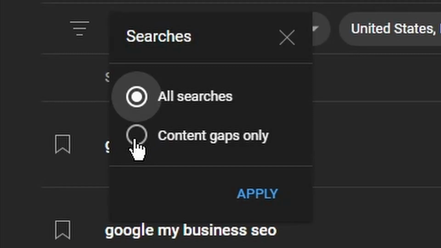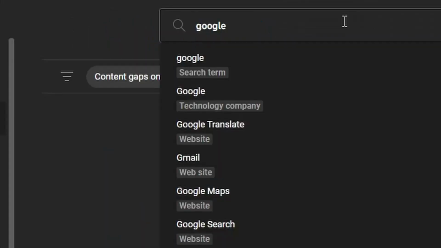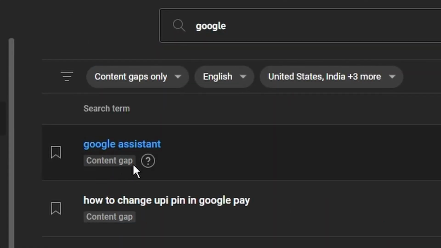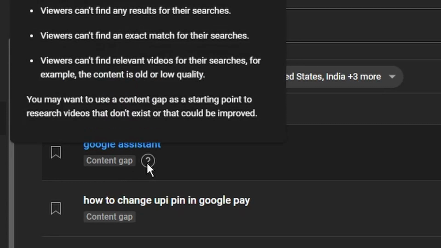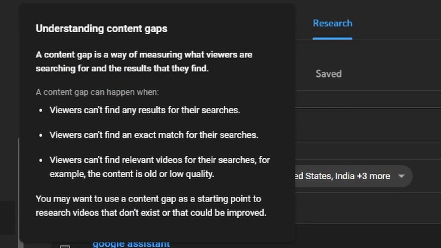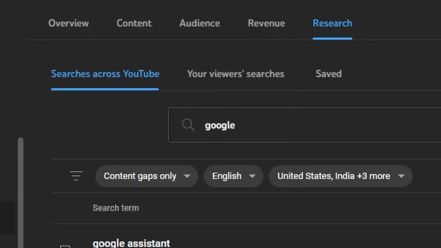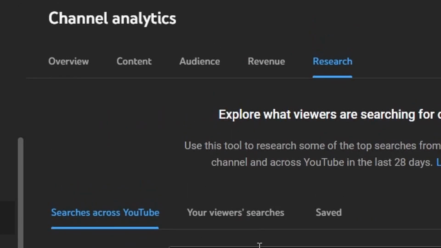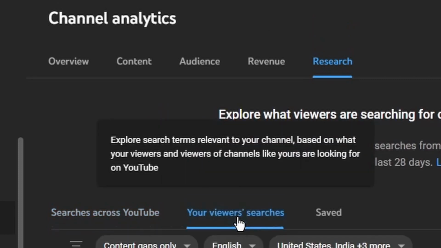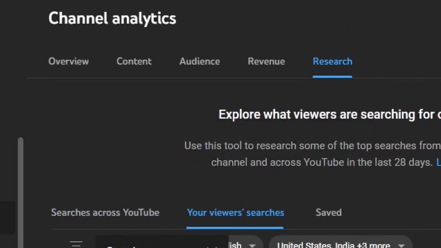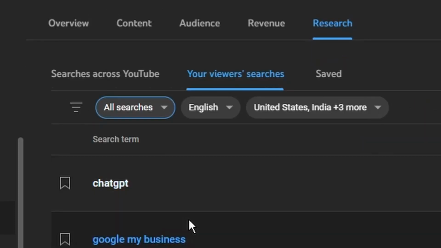So if someone's searching for a particular topic and the videos being served up by the YouTube algorithm aren't really scratching that itch, that means there's a gap. So always look at the content gaps, not just the general YouTube suggestions. So how do you do this? Well, YouTube will promote your video if you know what it is that YouTube thinks you could do better than anyone else. So you go to analytics, and there under research, you can search across your YouTube and see what it's saying you should niche down into.